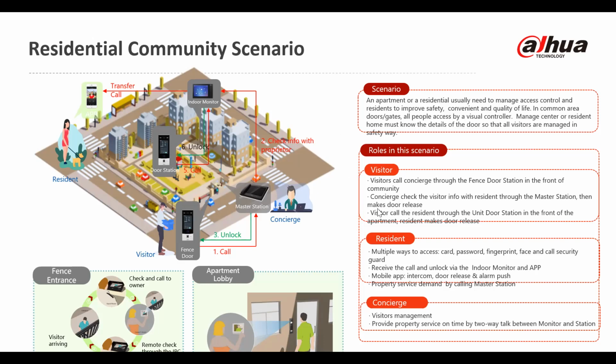Visitor, concierge, resident: multiple ways to access, such as cards, password, fingerprints, and guard. Receive calls, unlock via Imou apps, intercom door release, alarm push, and property service demand by calling the master station. Concierge handles visitor management and provides property service on time through two-way talk between the monitor stations.